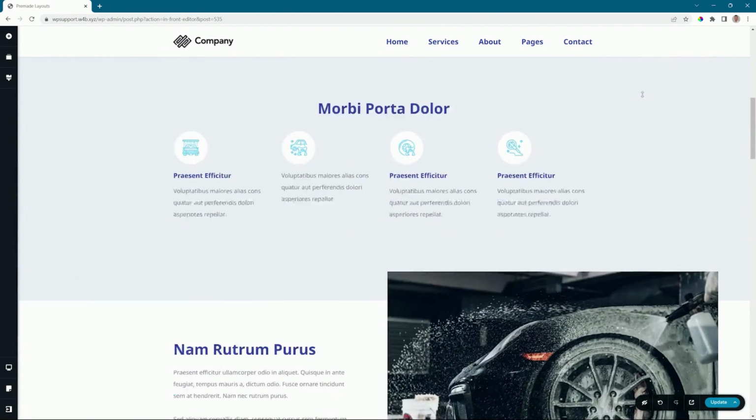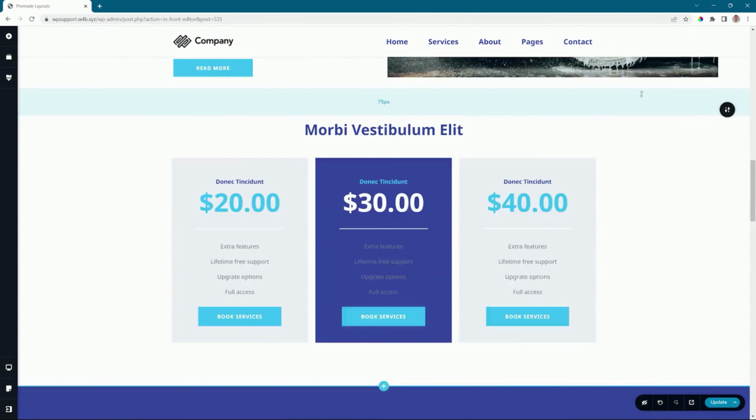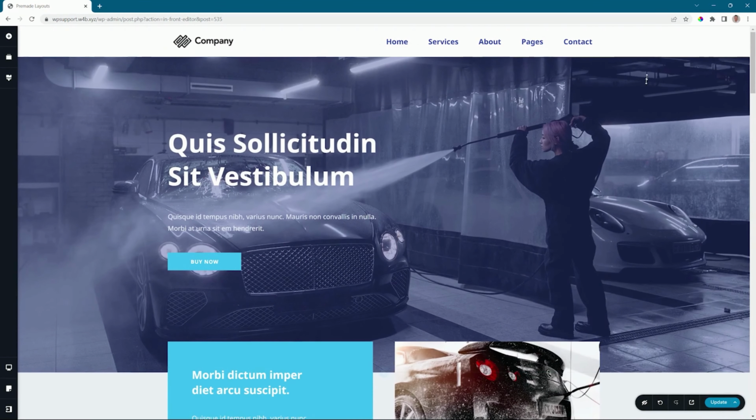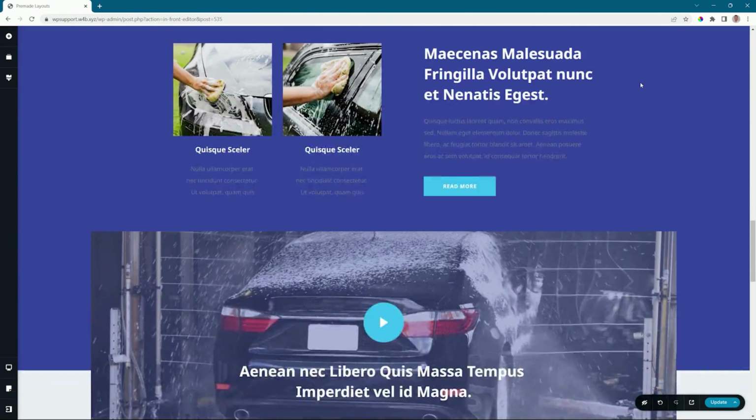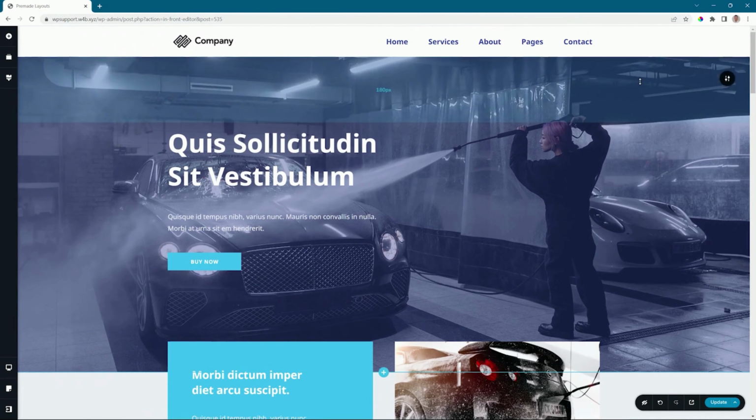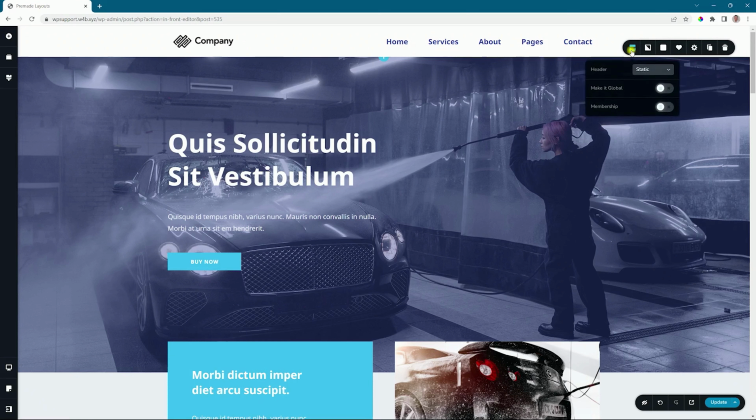And with fixed, it will remain at the top as the visitor scrolls through the page. And your final option is to make it static. Static will leave it at the top, and as someone scrolls on the page, it will remain at the top of the page. These are the three options that you have when working with your header.